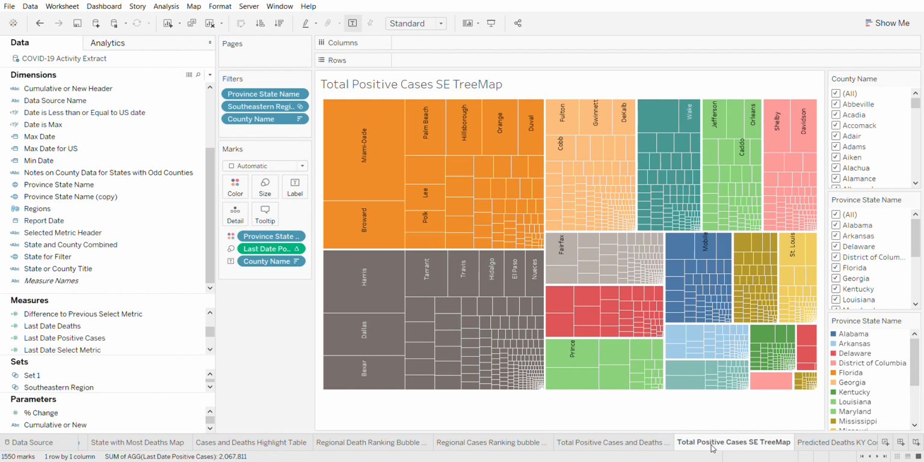To do that, first I dragged the southeastern region set that I made into the color box in the marks card. So this one just shows province state. Either way, if you want to drag province state through there and just kind of filter it out to show the southeastern states, that's fine too.